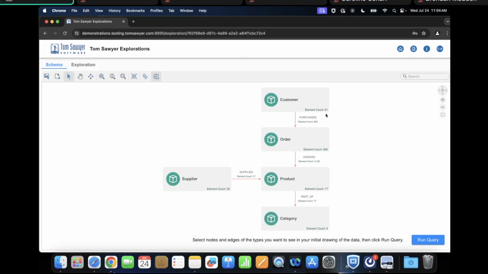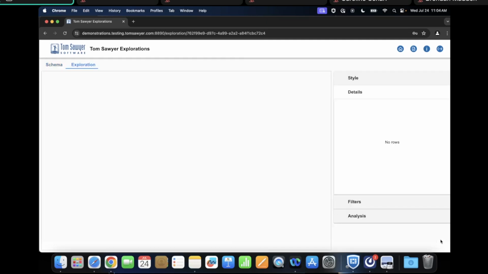Today we're looking at a database which contains sales information, including suppliers, customers, products, and more. So we are going to go ahead and select some of the items here in our schema, and we're going to use that to load initial data into Explorations. I'm going to select supplier, product, and category, as well as the edges that connect them. And as you see, they're highlighted here. And now I'm going to click Run Query.